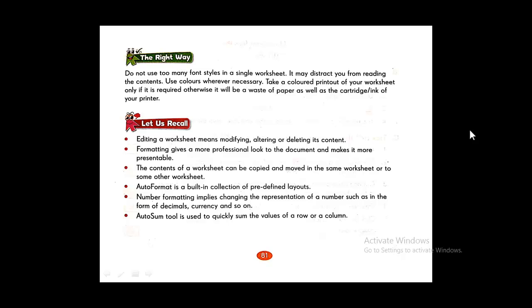Take a clear printout of your worksheet only if it is required, otherwise it will be a waste of paper as well as the cartridge ink of your printer.